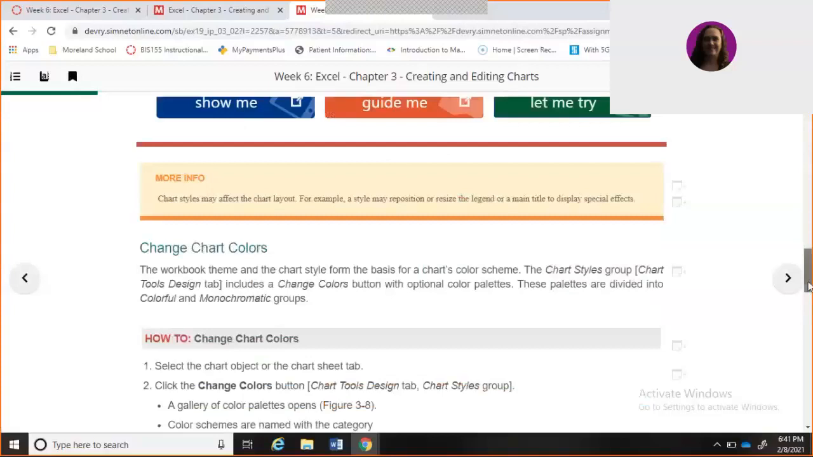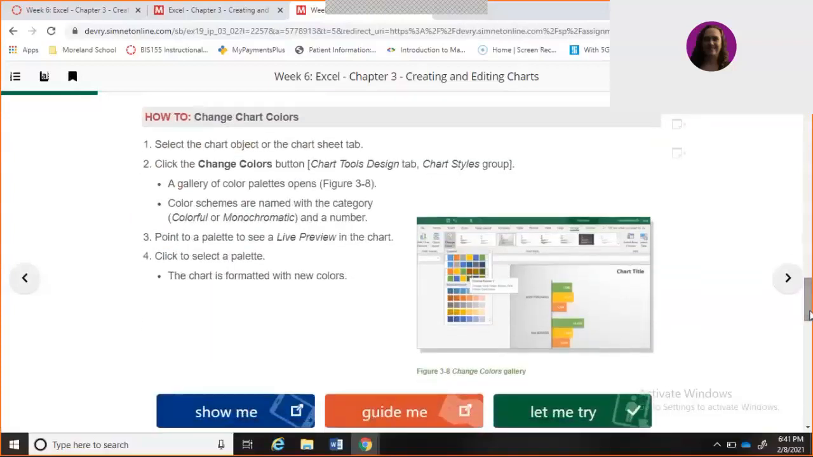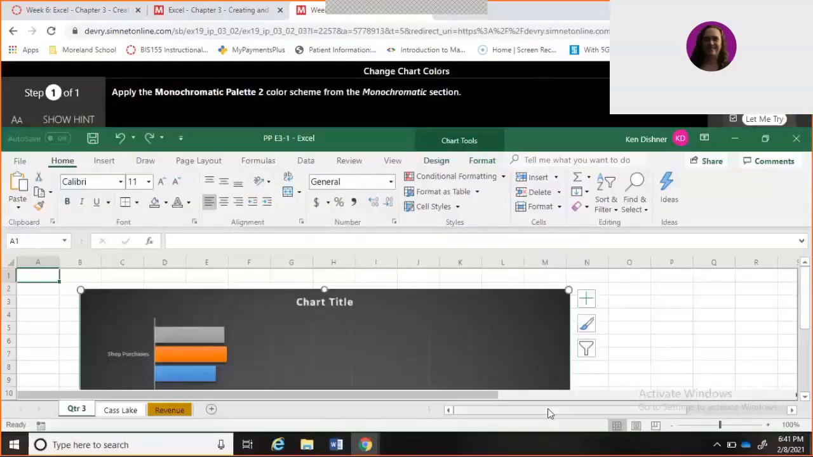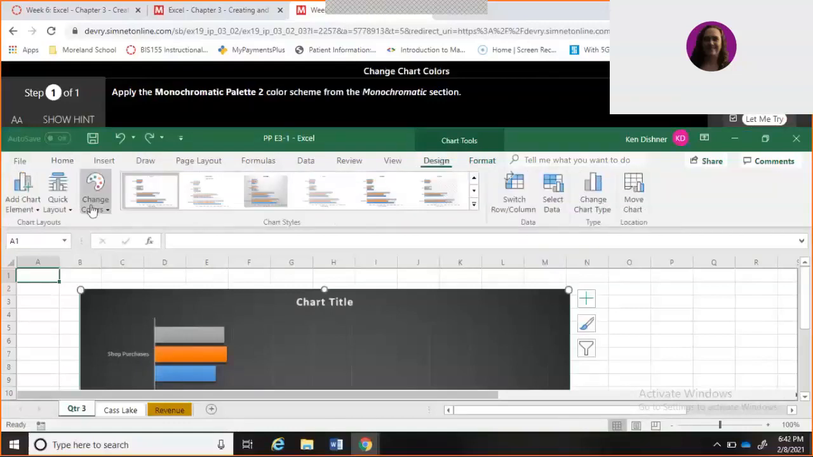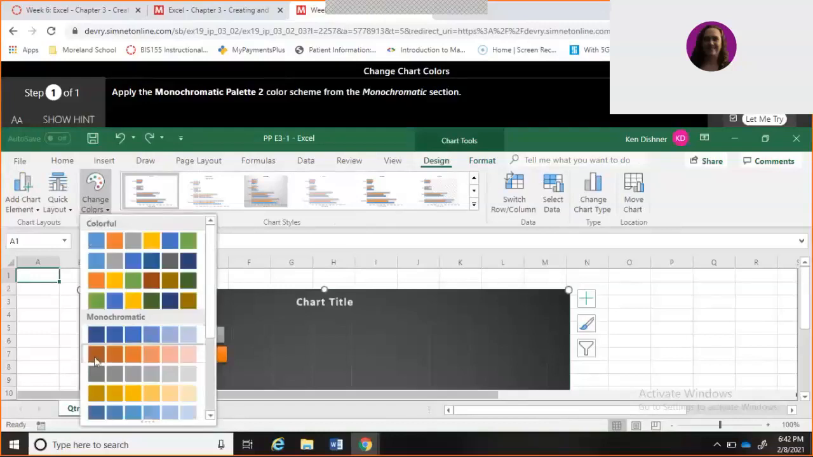Okay, you can also change the chart colors. There's a change colors drop down. It has palettes that are available. And here we're going to apply monochromatic palette 2. This whole line is the palette. If you've ever done painting, they'll have a palette of paints and use those to paint the picture. So here we have to choose from one of the palettes to determine the colors we're going to use in our picture, and they want palette 2.